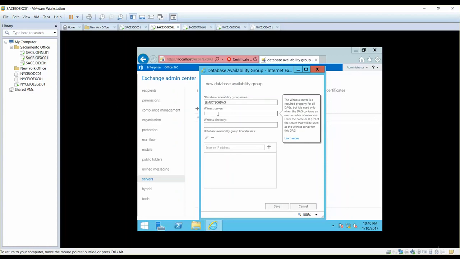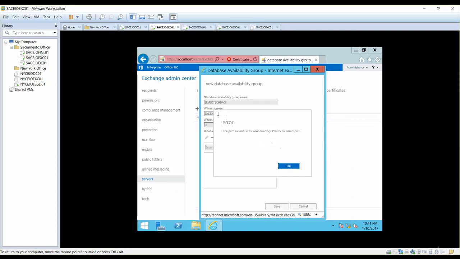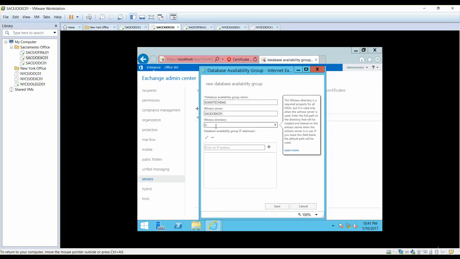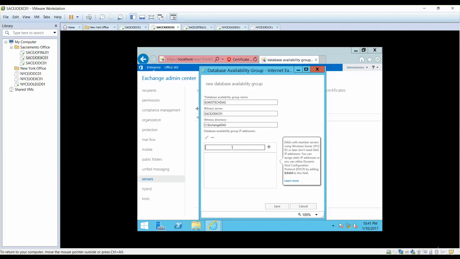Now you need to specify the server name, so it is SAC ejo exc01, and then it is asking for the directory. It is on that server, and it is called Exchange DAG. I will simply name it DAG. So this is Exchange DAG. As I said, it is not an IP DAG, it is an IP-less DAG.